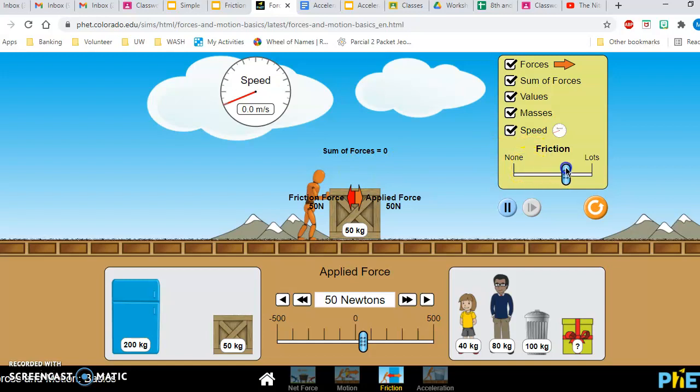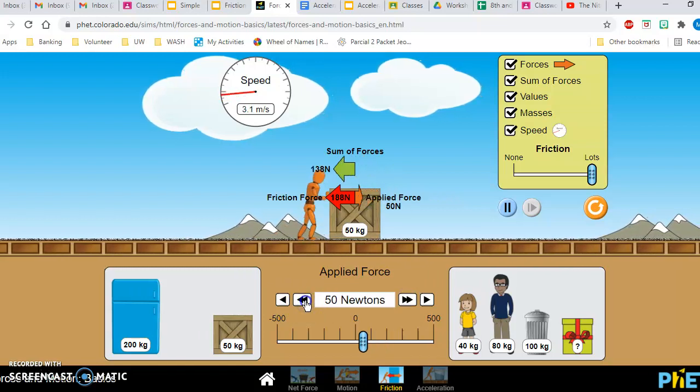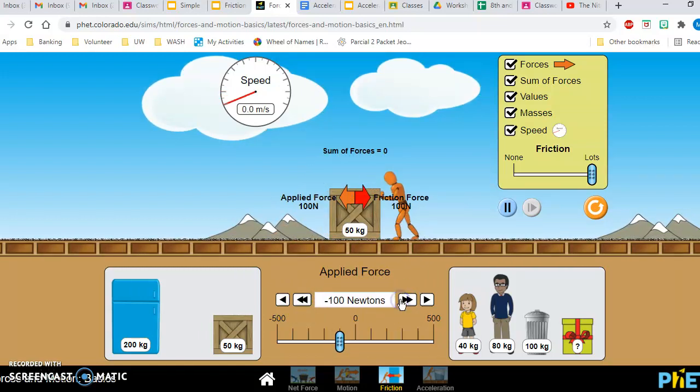As I put more friction force on this, let's make it lots, there we go, let's go back. Okay, so we have a lot of friction. Right now it's equal, so we're not moving. Our friction force is equal to our applied force. As I go up, our applied force is 100, our friction force is 100, our applied force is 150, and our friction force is 150. So we have so much friction that even by putting this much applied force on it, it won't move.